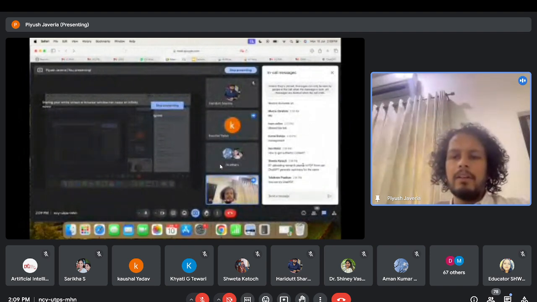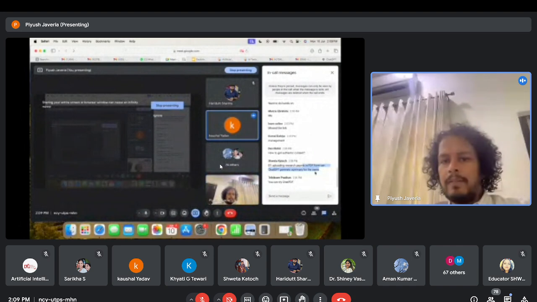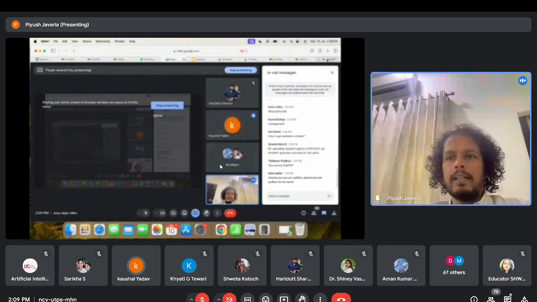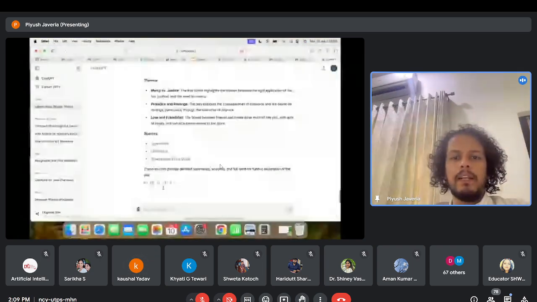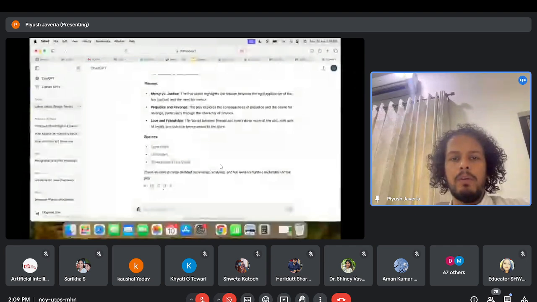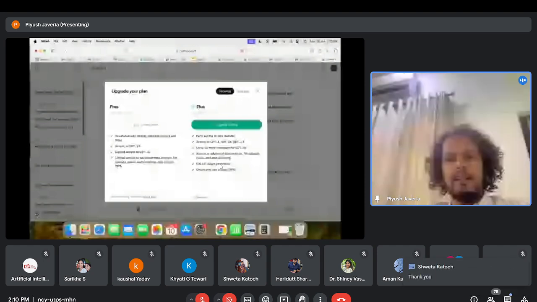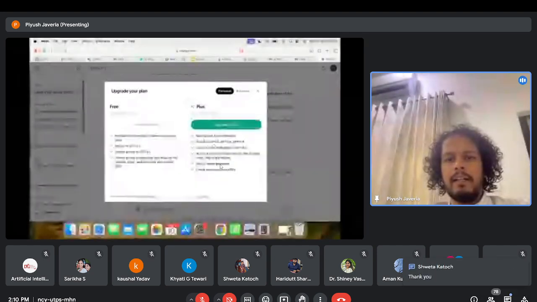ChatGPT generates for the same, and that's what somebody has mentioned in the chat also. Quillbot, I'm coming to Quillbot and Grammarly for the same. But that's how ChatGPT can work. If you have a book that you want to upload, then you can get the summary. If you upgrade to the plan that is there, you get all these kinds of access. This is a free version that we are talking about.